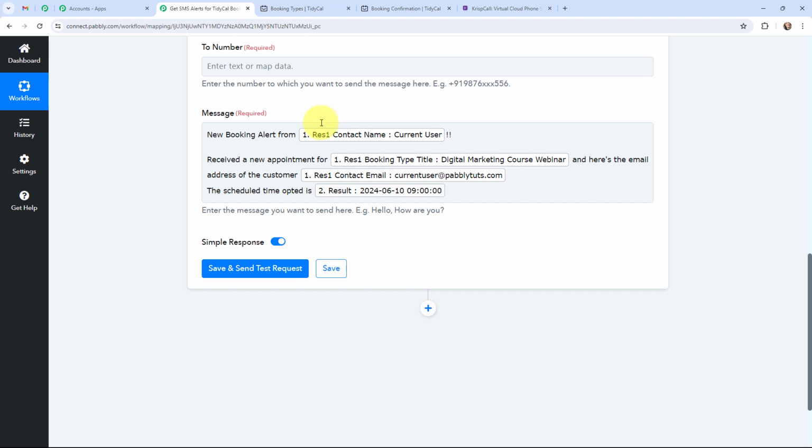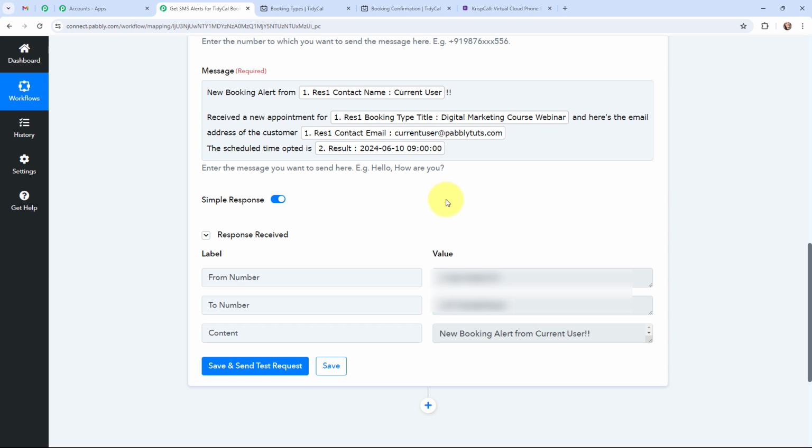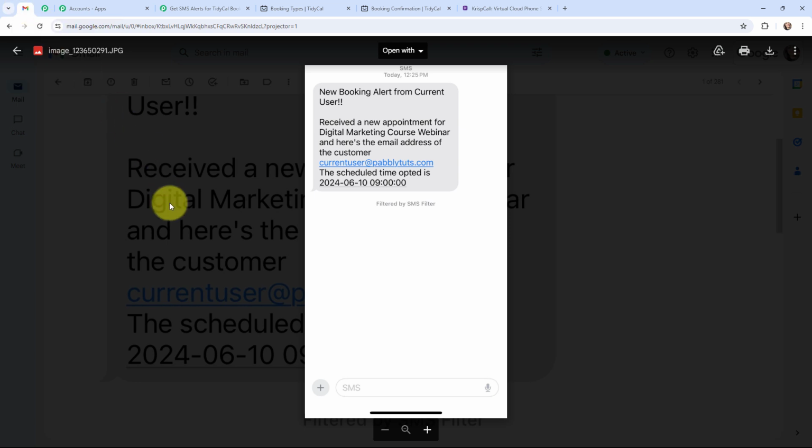So as I've mapped the details, now I'm going to add my number, and then I will click on save and send test request. So here you can see that I have received a response, and this here is a positive response. That means I have received an SMS for this TidyCal booking. So I'm going to show you the SMS as well. So this here is the SMS.